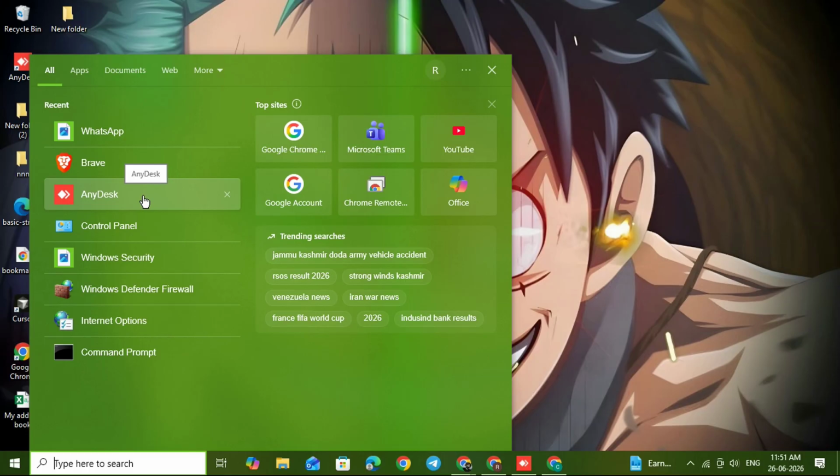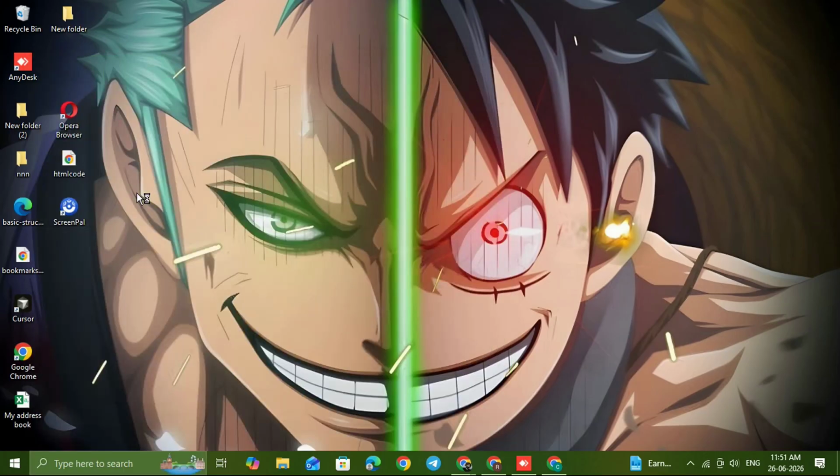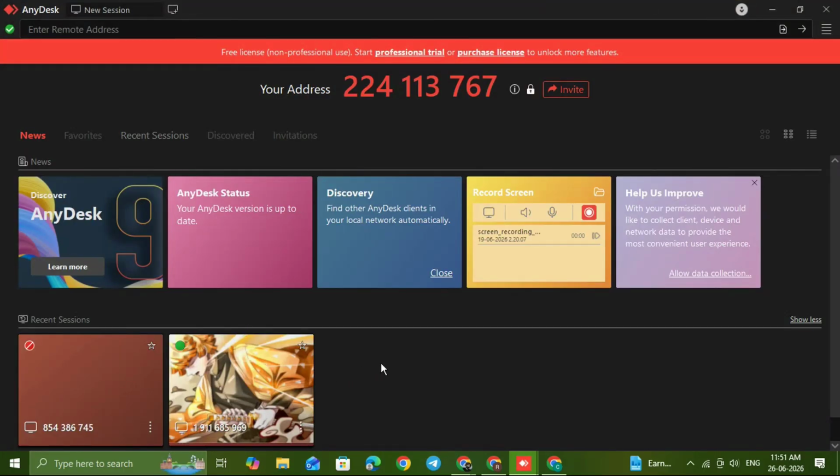Now look for the AnyDesk app in the search results. When you see it, click on it once to launch it. If the app is already installed on your laptop, it should open in just a few seconds. If nothing happens at first, give it a moment, because some computers take a little extra time to load apps depending on speed and background activity.